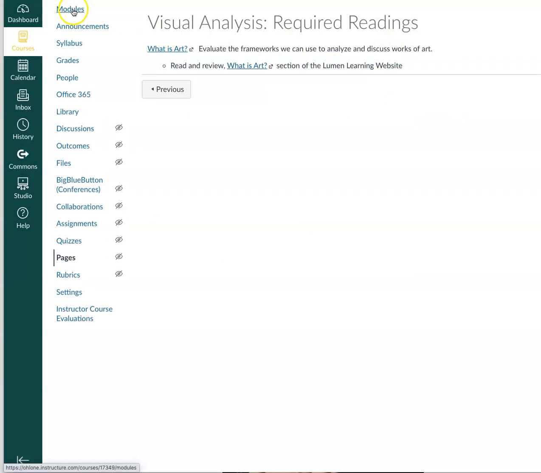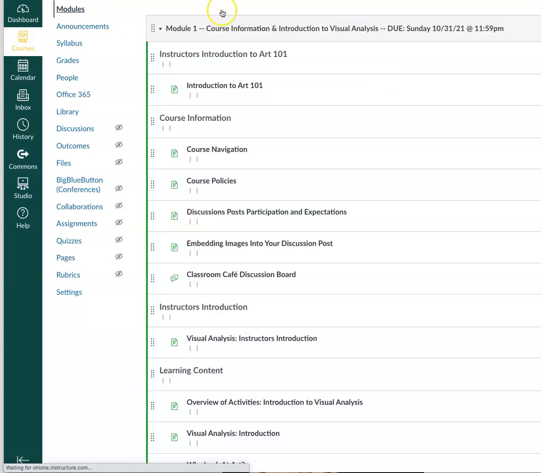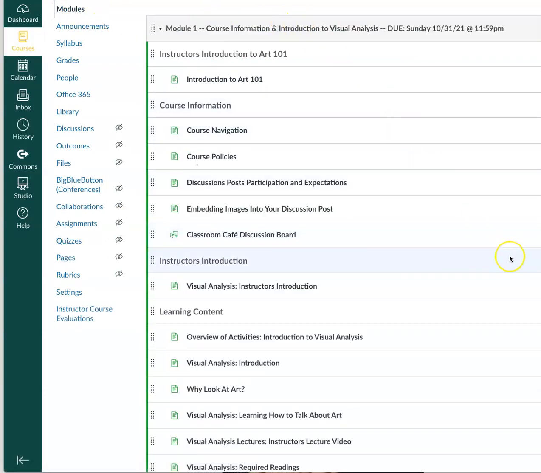And so as you can see, I've got the modules open here so you can kind of see what's going on. And we're in instructor's view, not student view, so it might look a little different. It just makes it a little bit easier for me to navigate. So this is the first learning module. There's extra information because there's some course information that you're going to want to review. So right now we're checking out the course navigation. You're going to want to review the course policies.